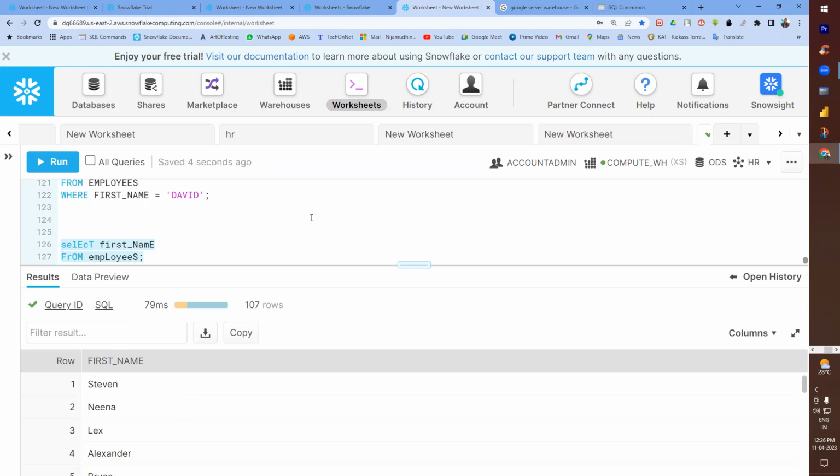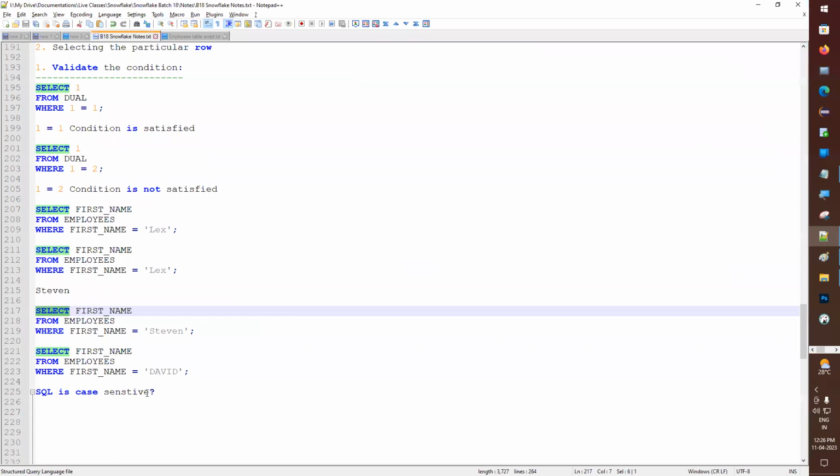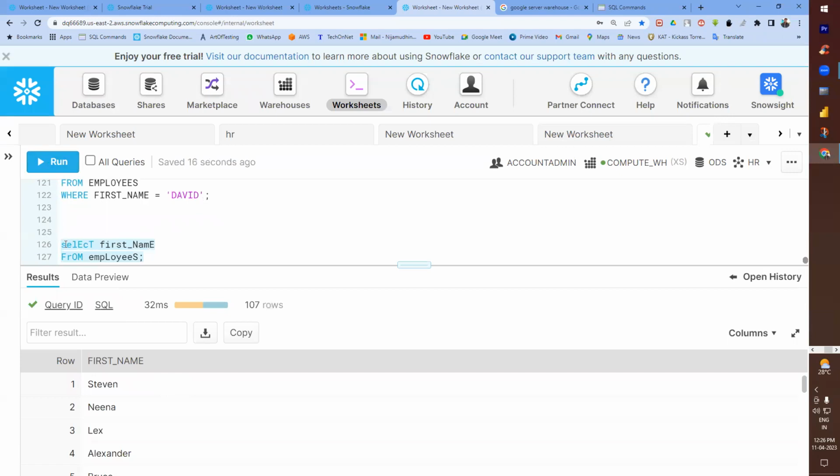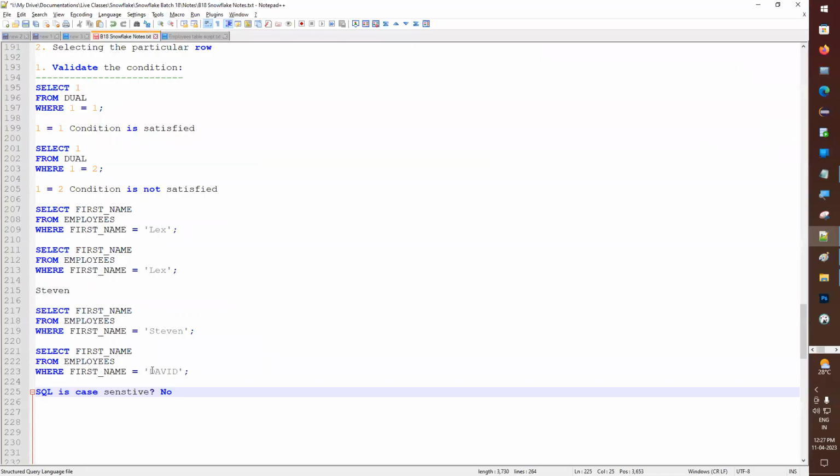So why did the output not come in the earlier place? Because it is a condition. Anyway, I will come to that point. So if I run the query, the output will come. So is SQL case sensitive? If anyone asks you whether SQL is case sensitive, you can tell them SQL is not case sensitive. SQL means this: select column name from table name. This is not case sensitive.